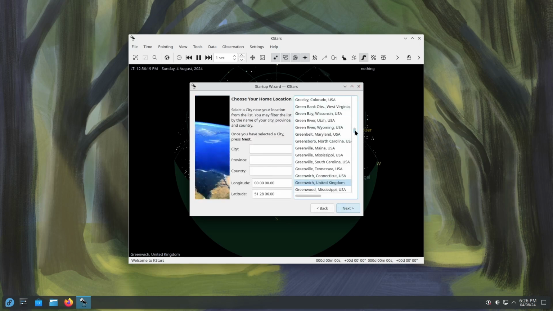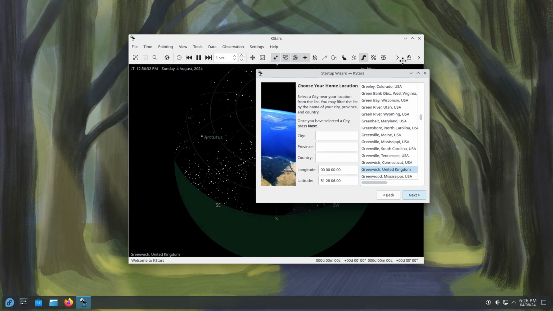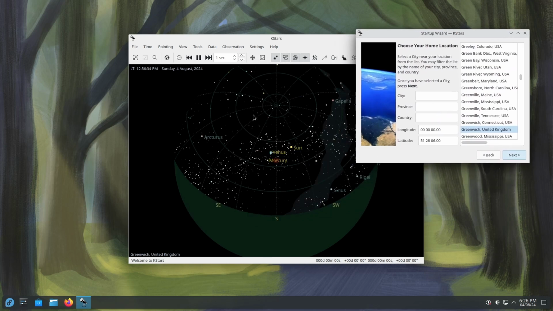You can select any location on the world map, and it will show the sky above that location at the moment. At this moment, say it is showing the sky above Greenwich, United Kingdom. You can just change anywhere. For example, you can select the Denmark sky, and it will just change.